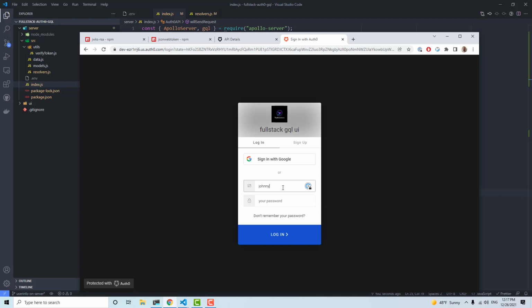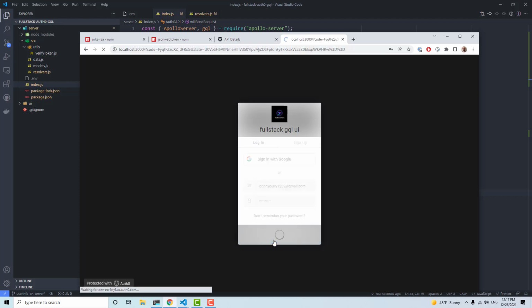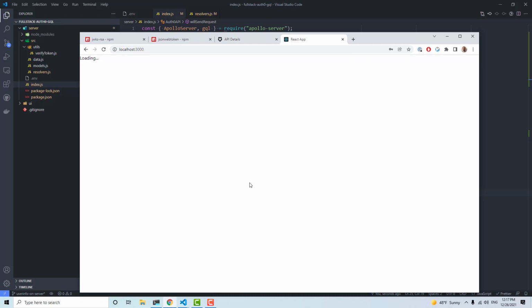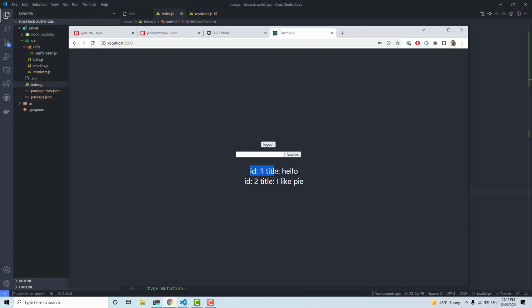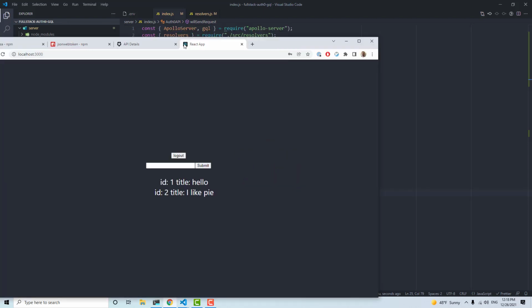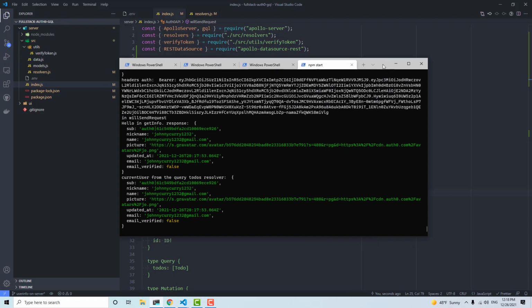So let's log in as Johnny Curry 1232. We'll hit login. Okay, and then now that it's refreshed, it's already run this query to get all the to-dos. And so now if we look over here, we see we've got this current user from the query to-dos resolver. We get the sub, the nickname, name, email, and whether the email is verified or not.